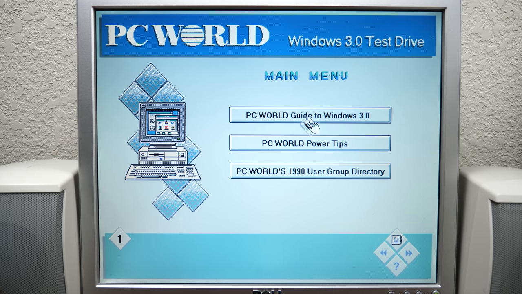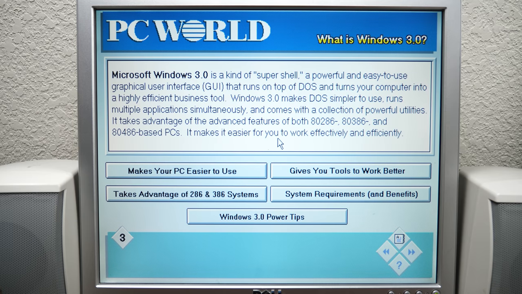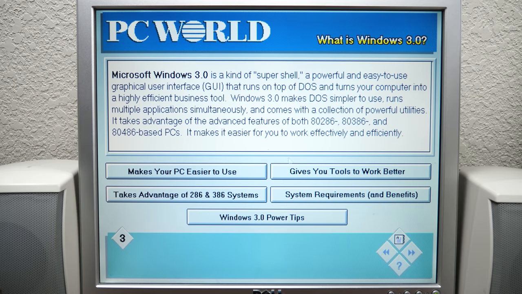And we're going to click on the Guide to Windows 3.0, and let's click on what is Windows 3.0? That's a question I've always asked myself. What is Windows 3.0? Well, it's a kind of super shell, a powerful and easy to use graphical user interface that runs on top of DOS and turns your computer into a highly efficient business tool, which is a really fancy way of saying it's an operating environment that runs on top of DOS, but hey, it's still an accurate definition in my book.